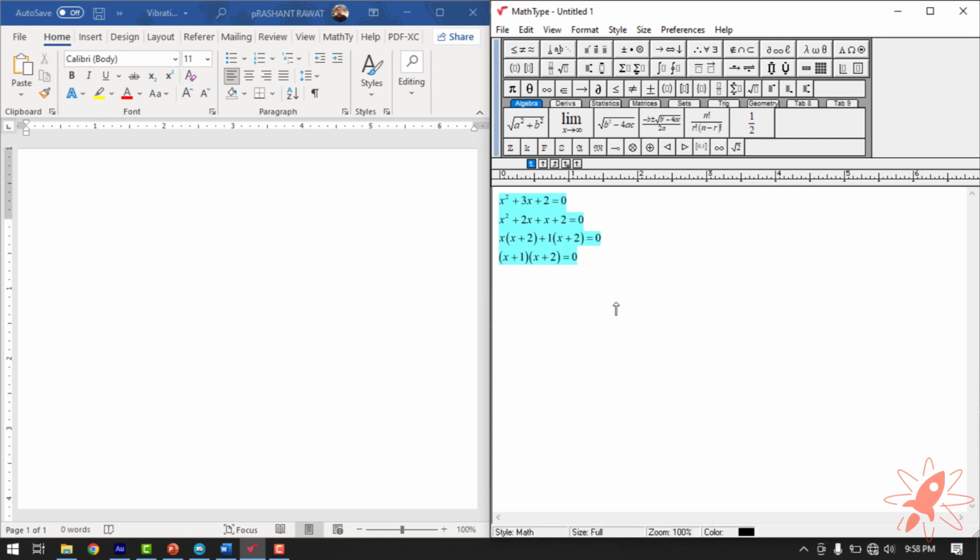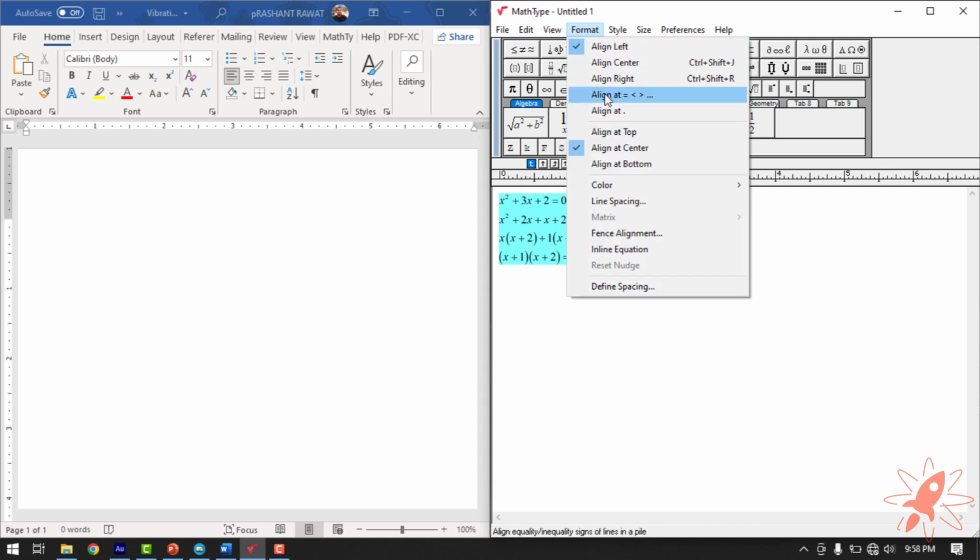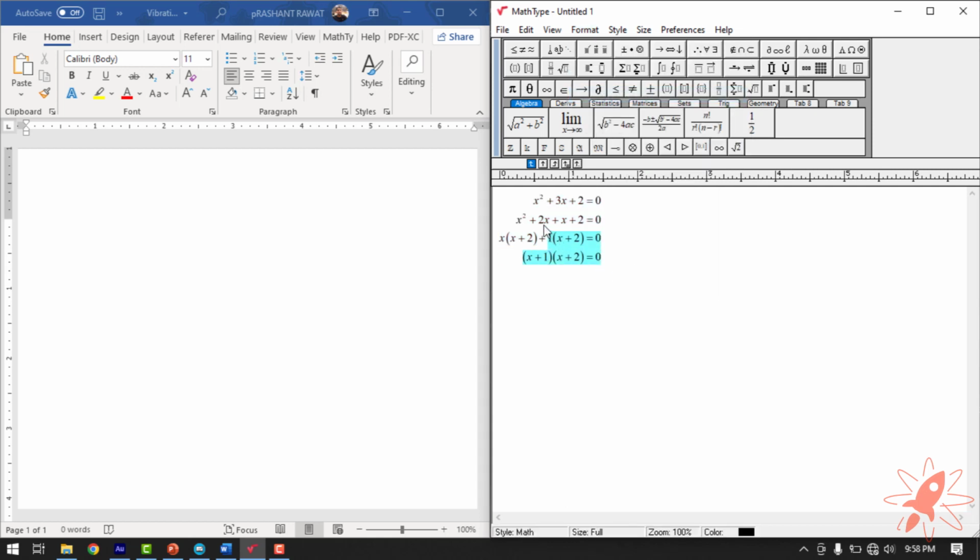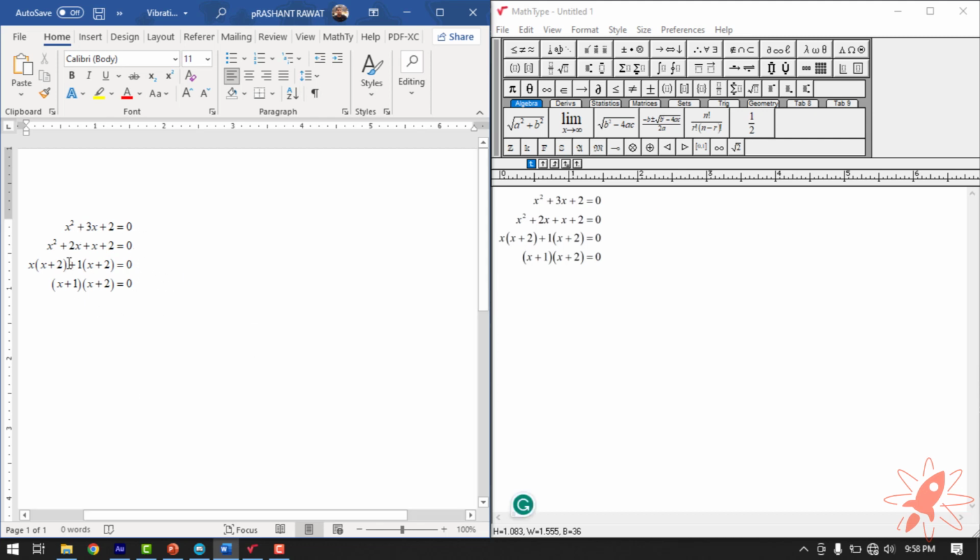Once the equation is solved, I want to align these equations at the equal sign, so I will select them all by Ctrl A command and go to Format and Align at Equals. Now hit Ctrl A to copy and go to your document, hit Ctrl V command to paste equations into your document. In this way you can paste equations from MathType into your document.